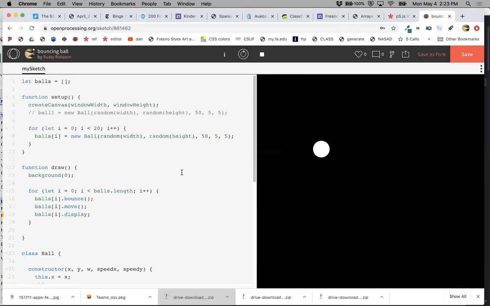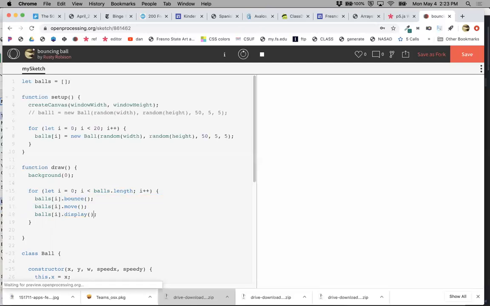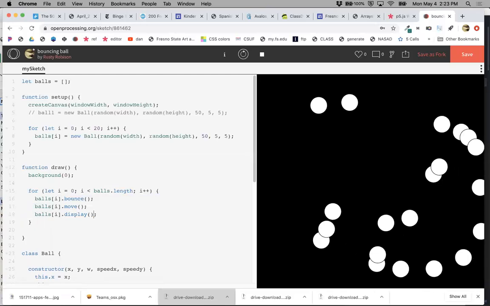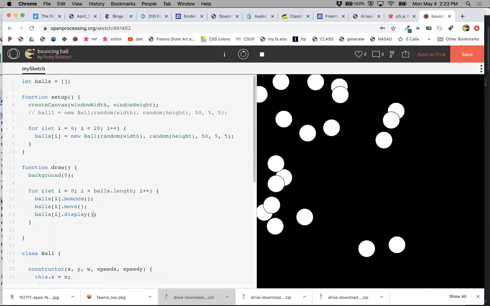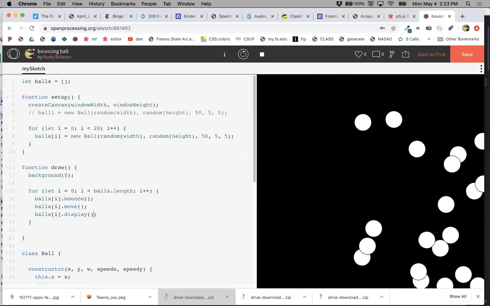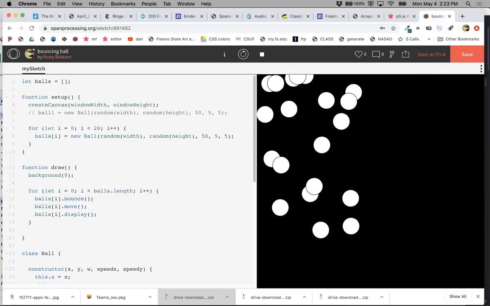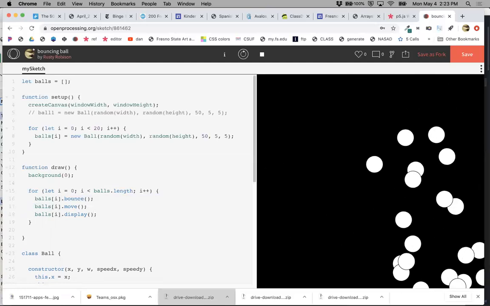So let's give this a shot and see what happens. Oh man, what did I do wrong? Oh, display doesn't have parentheses. I always do that. There we go. So we've got 20 balls going around on the screen. It doesn't look so good. They're all going at the same speed in the same direction.